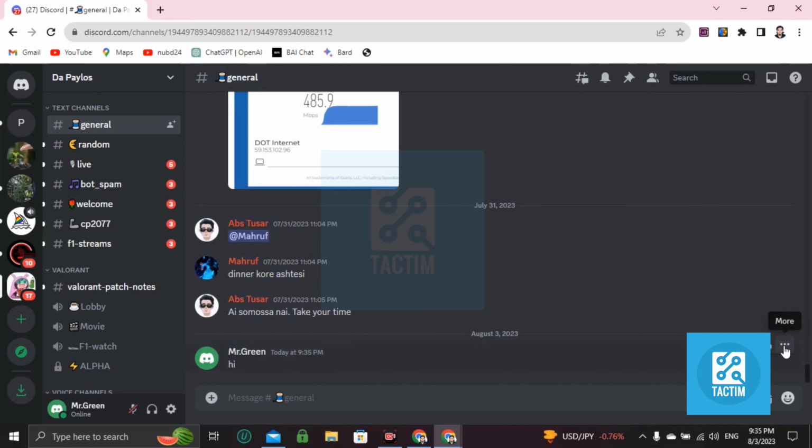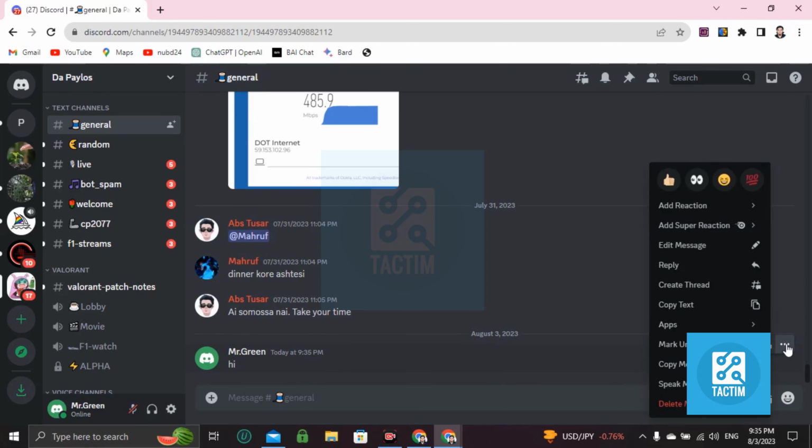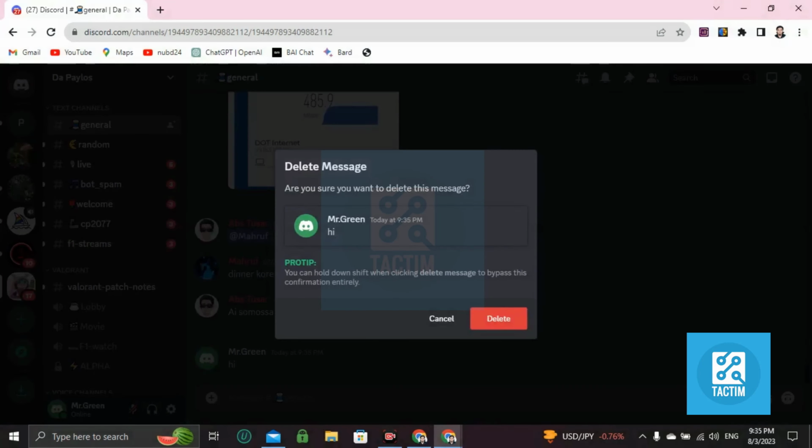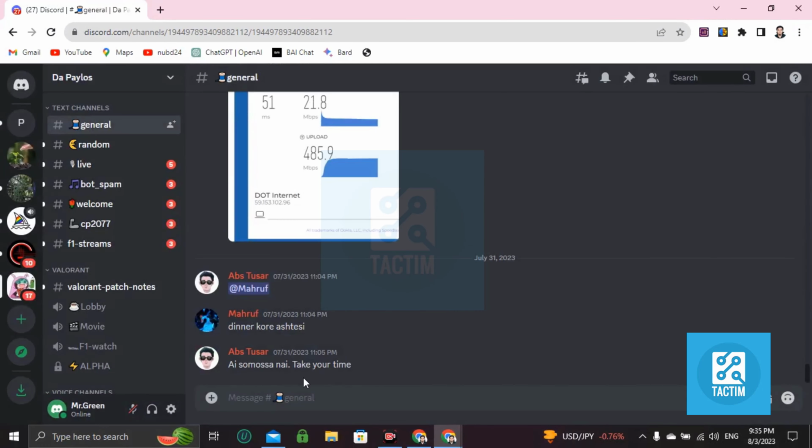See how? Go to this three dot icon or more option. After that, you'll find here the delete option. Click on delete message. It will pop up a final window. Click on delete and see, your message is deleted. So guys, this is how you can delete Discord messages.